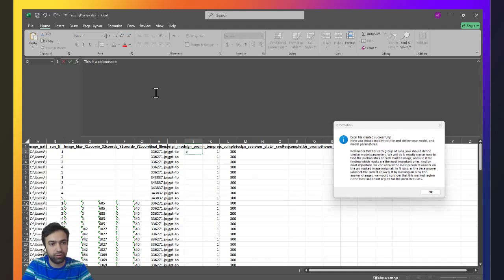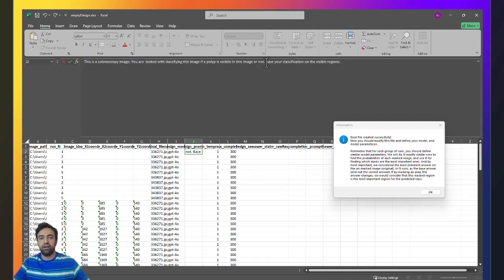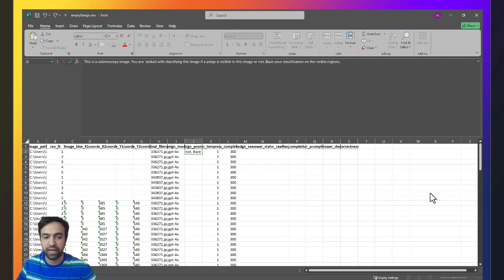This is a colonoscopy image. You are tasked with classifying this image if a polyp or not. Base your classification on the given regions, on the visible regions. This is just to make sure that the model will give me the output, and don't avoid providing the output if it can't see any region.